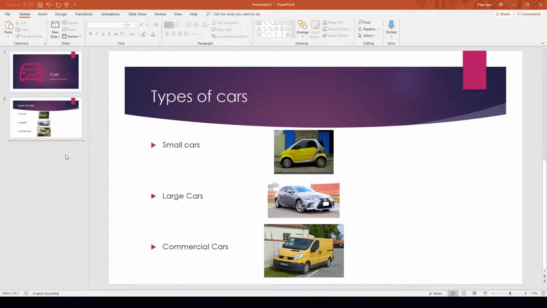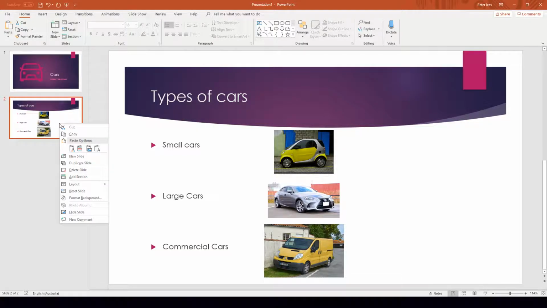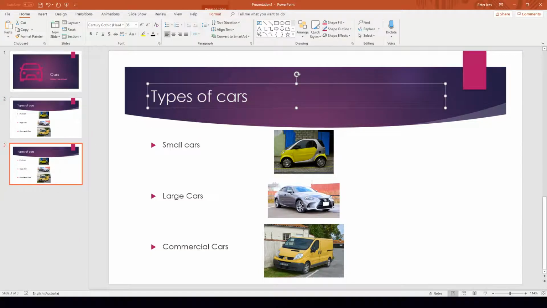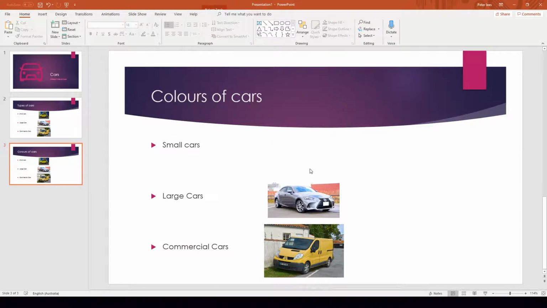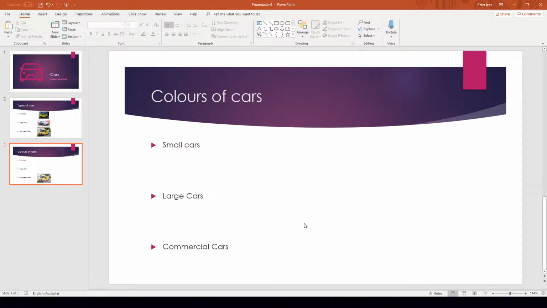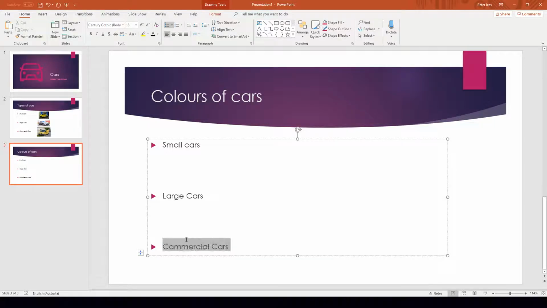Now I'm going to add in another slide. To do this, I'm going to be doing the same process as before. I'm just going to duplicate this slide though. Now I'm going to change my heading around from types of cars to colors of cars. I'm going to be removing the pictures from before by highlighting and deleting them, so clicking on them and clicking delete. And I'm going to be going into our text here and adding in a new subheading.